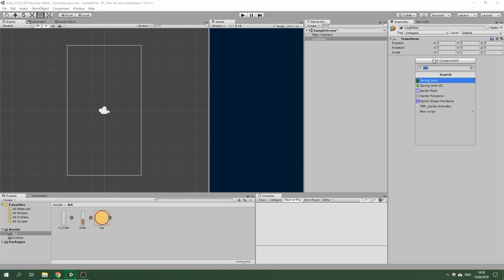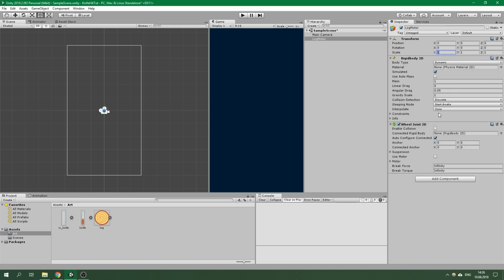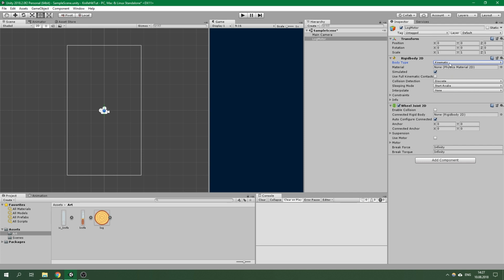We are going to add a new component on this game object. Its name is wheel joint 2D. So this automatically adds also a rigid body for us. We want to set this rigid body's body type to be kinematic so that the outside physics forces are not applied to this log motor's rigid body. We will use this wheel joint to actually move the log to be rotating.